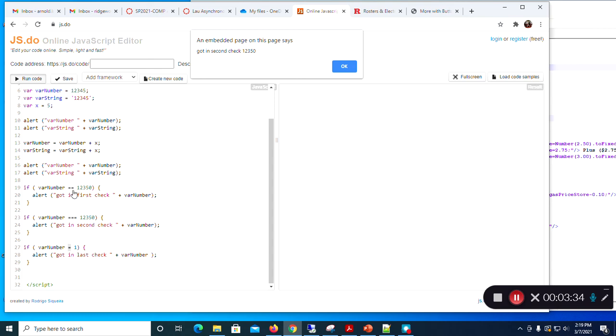What the difference is that the triple equal will compare not just the fact that it's 1, 2, 3, 5, 0, but would also compare what's the type, right? Is the type the same? Right, so in this case it is the same because it's a number, var number, and that's a number, so it's fine, right?